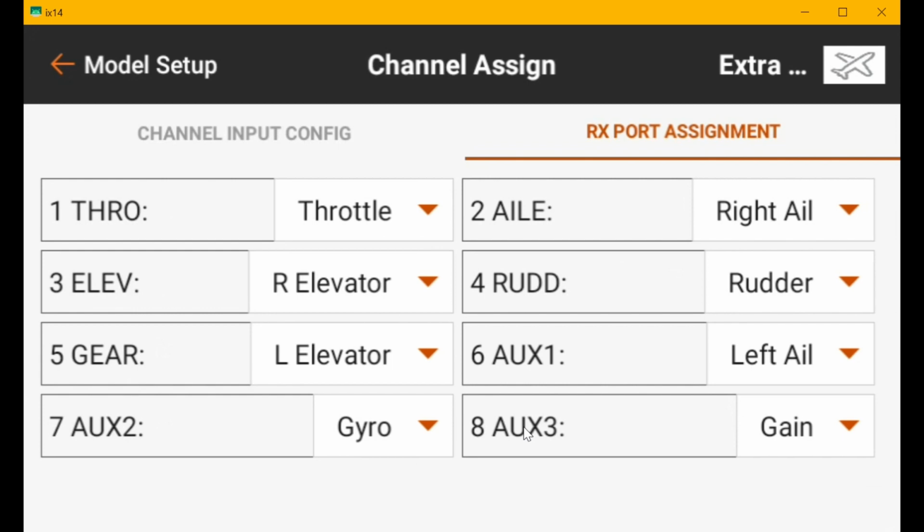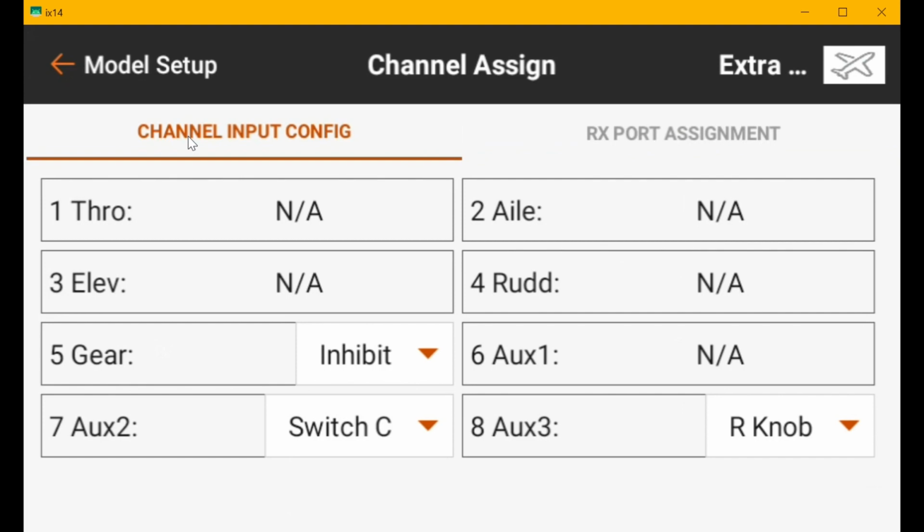So you don't have to use a channel that has a port to control the gyro, because it can hear the channels above the ones that have servo ports assigned to them.